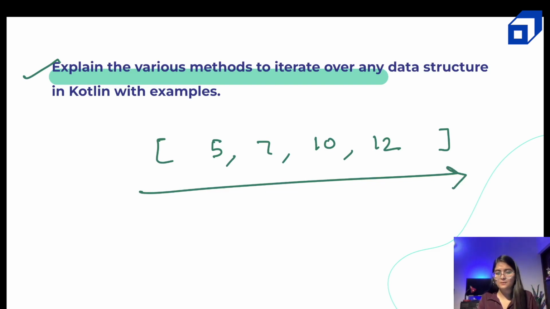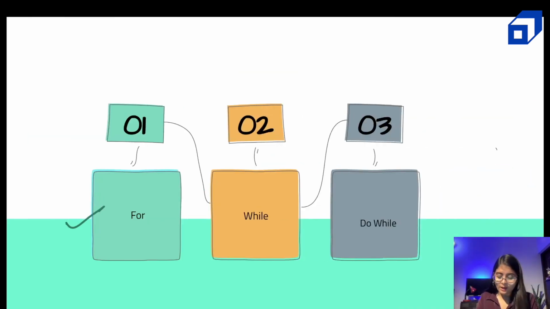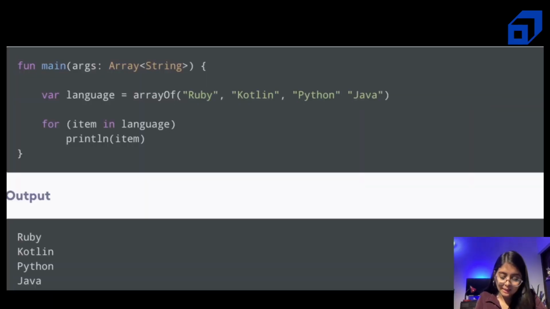If you know C++, Java, Python, any language for that matter, you would have used at least one or the other way, right? I think most of you would be thinking about for loop. The similar way is there in Kotlin as well. You have for, while, or do while in Kotlin. So the syntax for loop looks something like this.